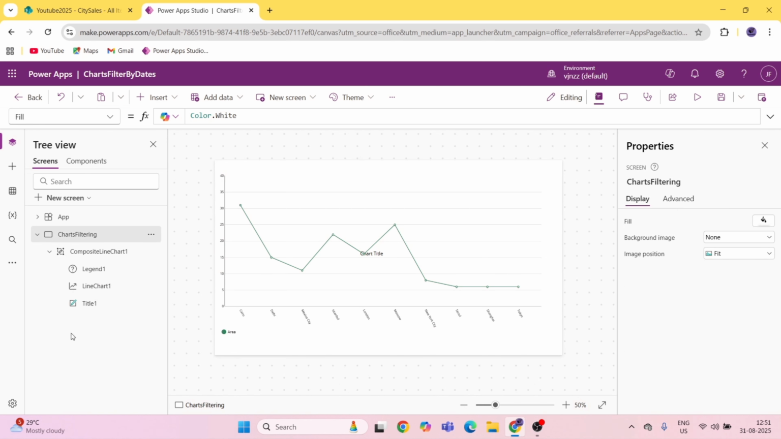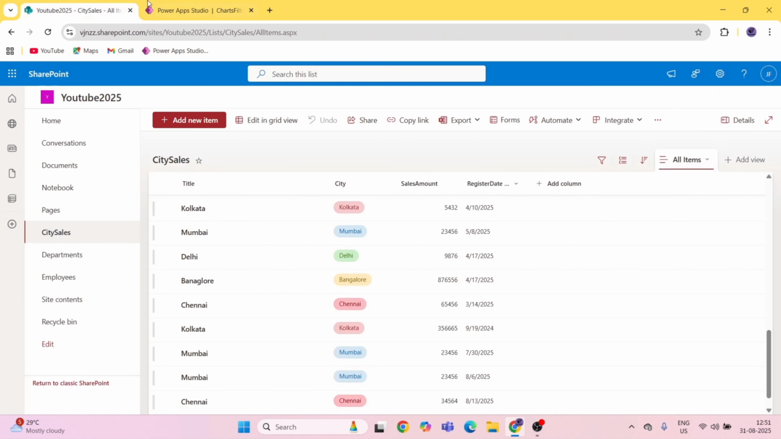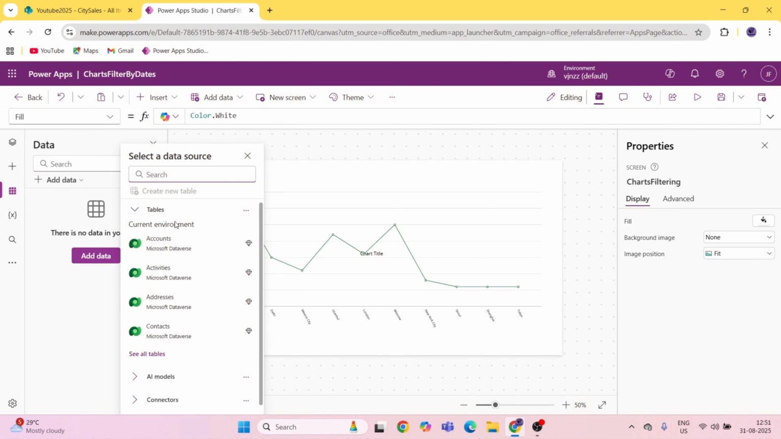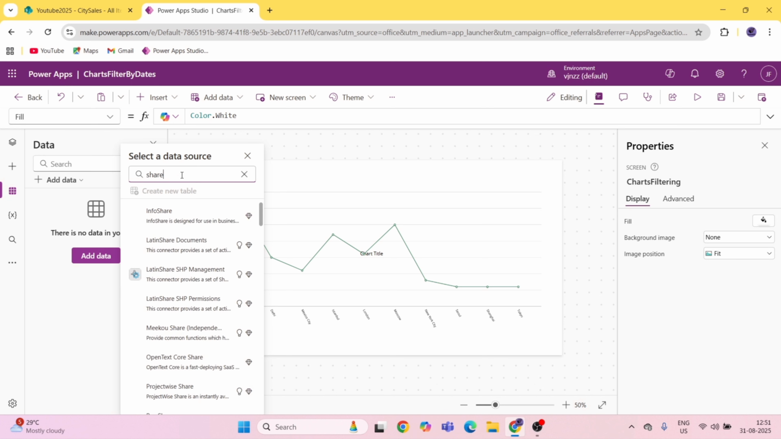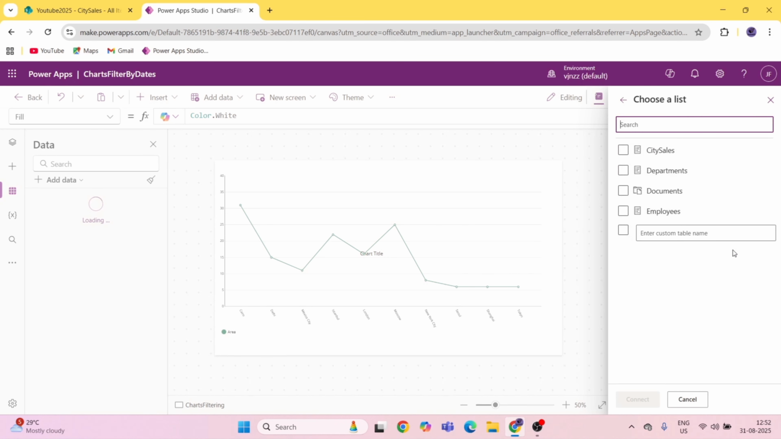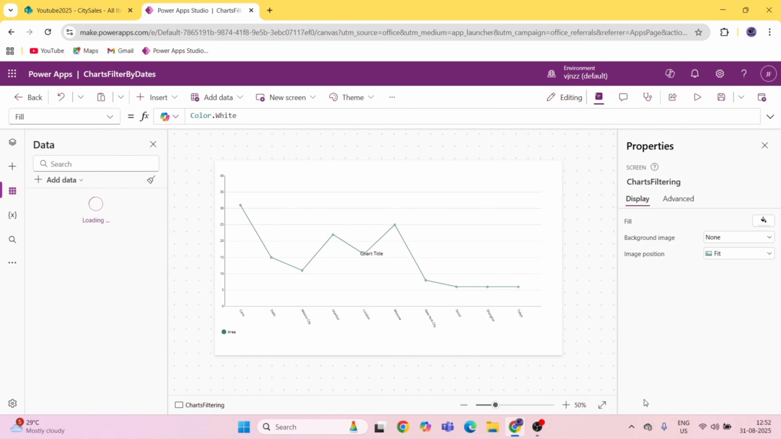So that's it. Now what we have to do, we have to add the data source for the library in our app. So here it will be SharePoint, city sales, connect.